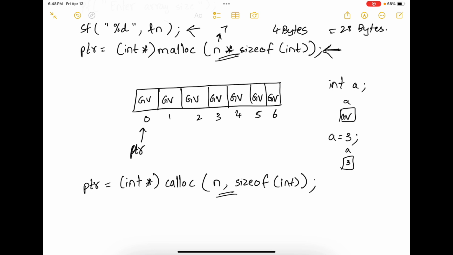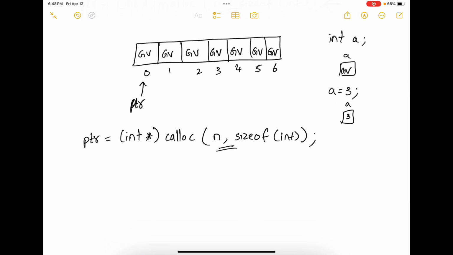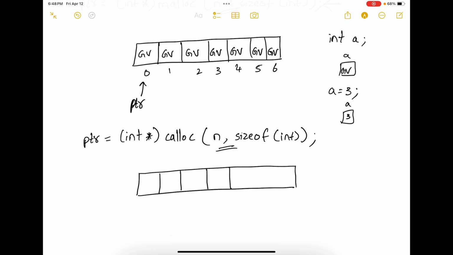That's the first difference. The second difference is that with calloc, it's going to create 0, 1, 2, 3, 4, 5, and 6. It's going to create 28 bytes of memory, but this time it's going to initialize all those locations to zeros. And the pointer points to the address of the first element.